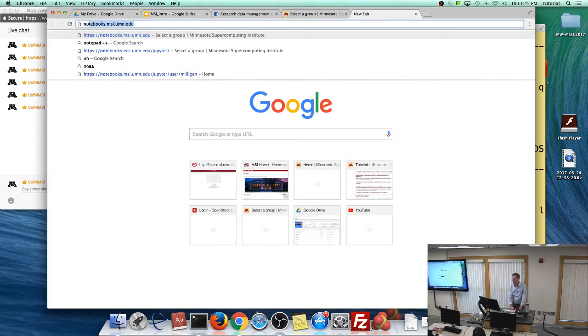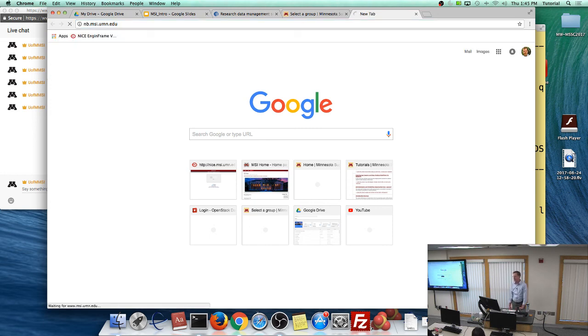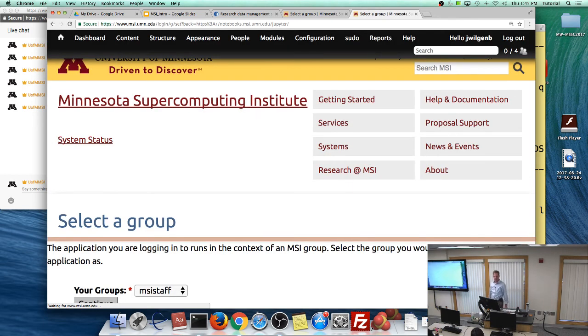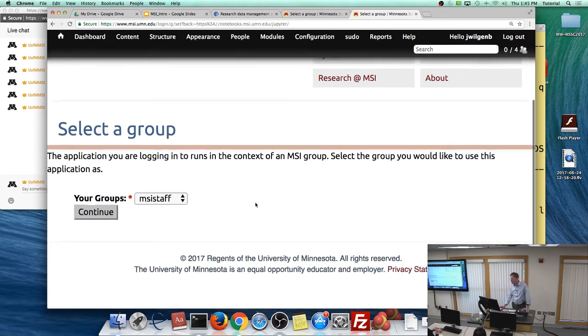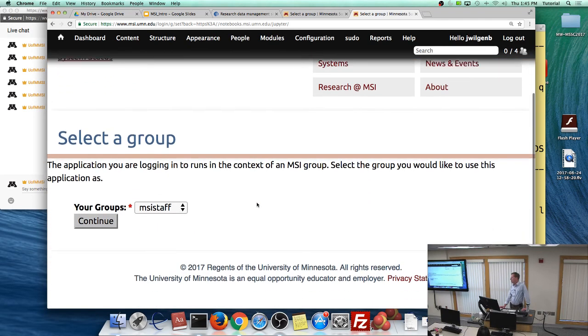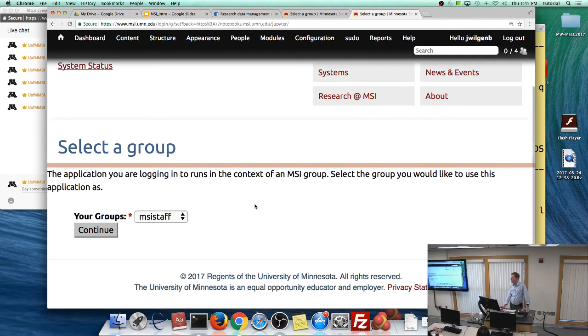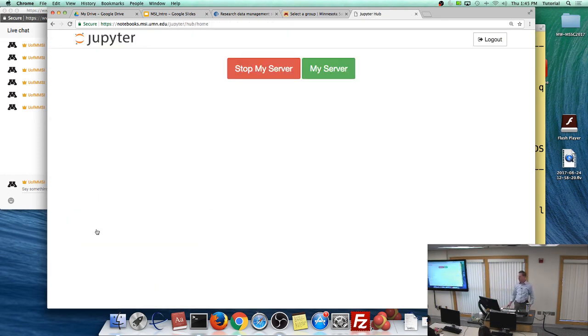So I'm going to just show you the shortcut, nb.msi.umn.edu is the URL. I'm going to type that into my web browser. And then that's going to ask me at this point what group I belong to. I'm already logged into this web interface, so this would typically ask you what PI group do you belong to? Who is your faculty sponsor? And so I'm MSI staff, so I'll click continue.